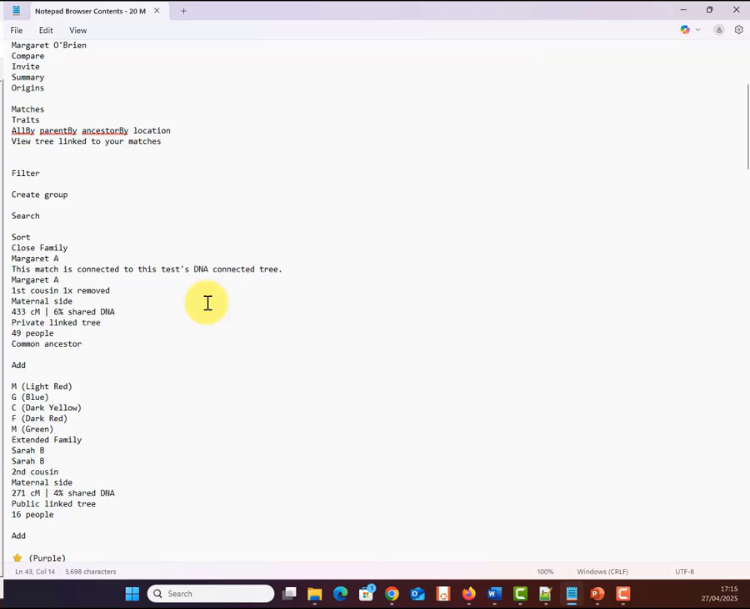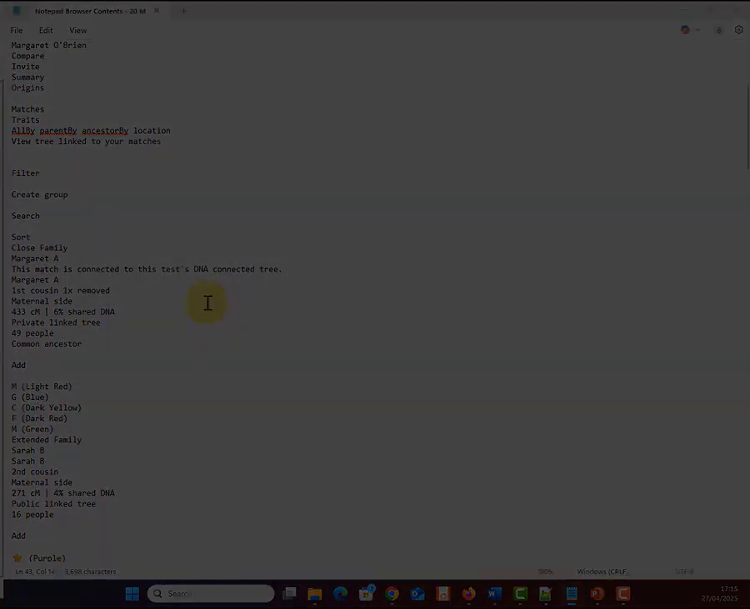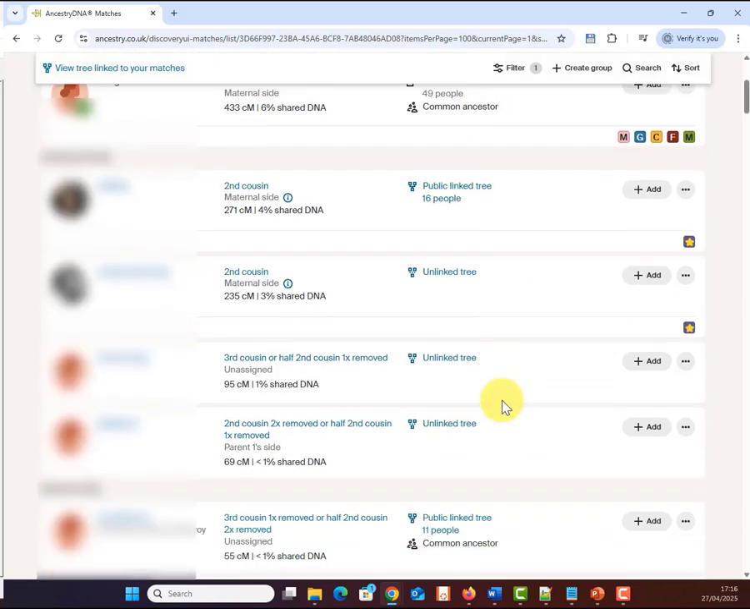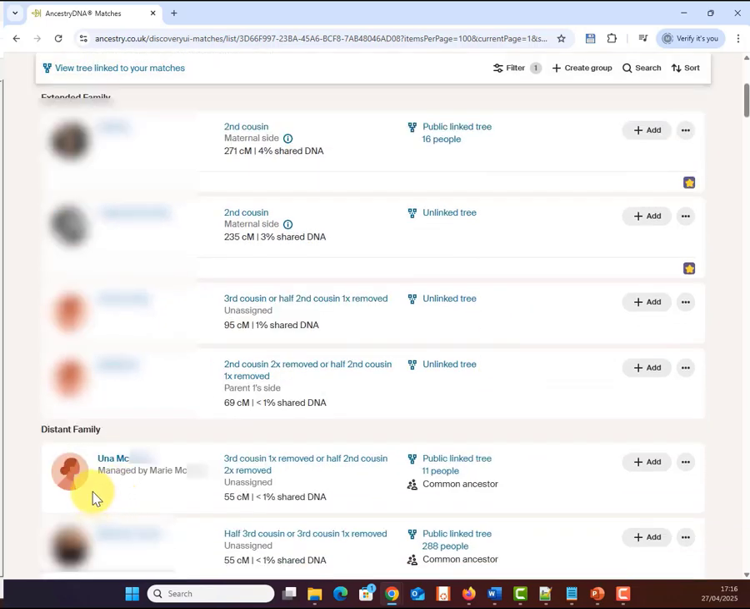I'll just swivel over to the Ancestry page just to give you the context here. We've got the match avatar, the symbol in green, which is not against most of my matches, just shows that I've linked this particular match into my tree. We then get the match name, we get the relationship, we get the side, paternal, maternal, sometimes unassigned, we get centimorgans, percentage shared DNA, information about the tree, a common ancestor, which isn't always present, and occasionally, if I scroll down, I have a match name, and then I have a manager name.